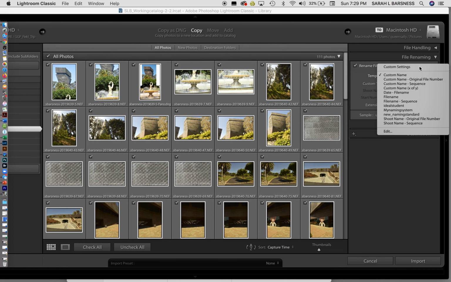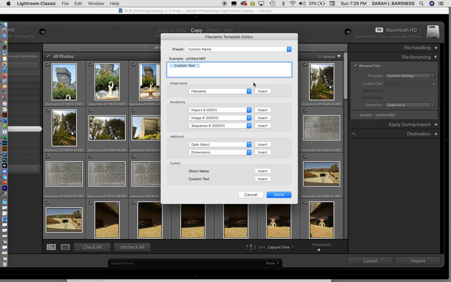I'm going to go up to custom settings, and it's going to bring up this rather strange and somewhat daunting little box, but I'm going to break it down for you. The first thing we want to do, it's called a custom text, and custom text in this case means your name. Now, there might be other times when you're naming them differently, but for our purposes, you're going to name it with your name. And I'm going to go ahead and do the name Ideal Student because that is the name I use for when I'm demoing.